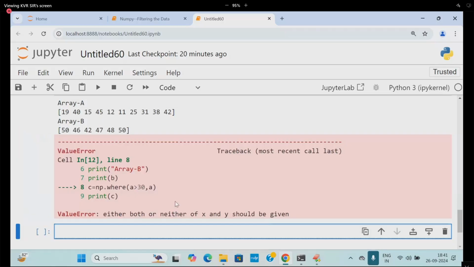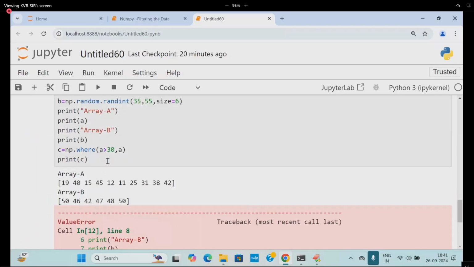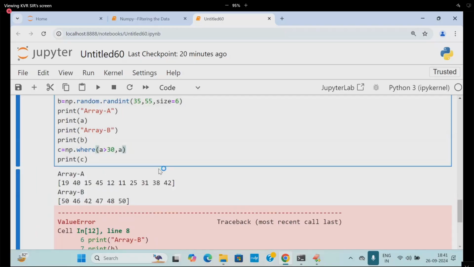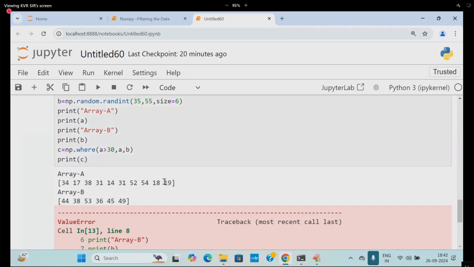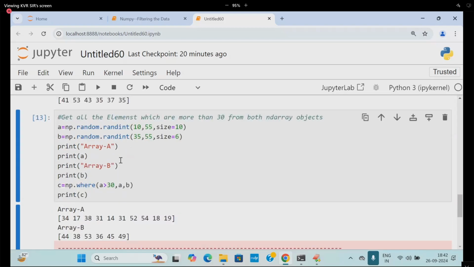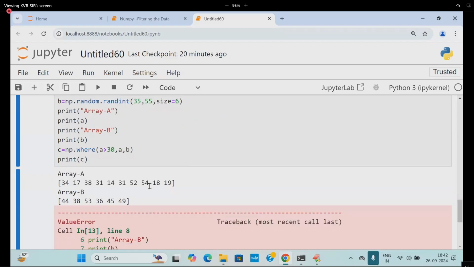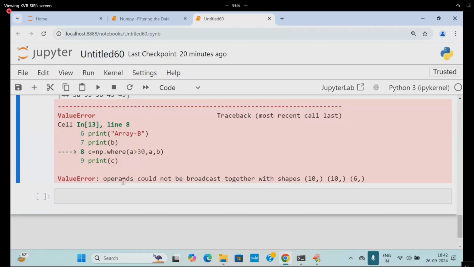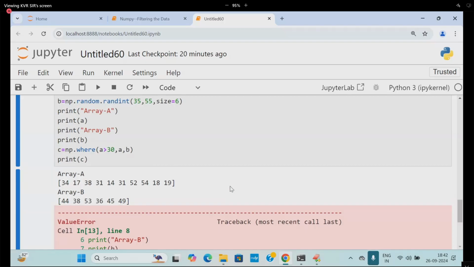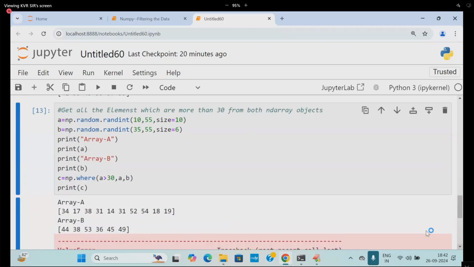So a greater than this one, I will write b. So you try to write it. What is happening? np.where a greater than 30. First of all, what is this? Operands could not be broadcast together. Okay.